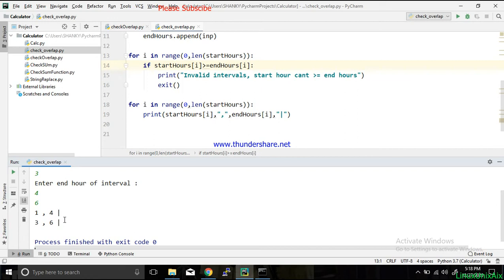So basically I wanted to write it in a single line instead of separate lines. That can be done, no big deal. The 1 4 and then the 3 and 6 should also come on the same line. But let's come back to the actual program, which is checking if the two intervals overlap.